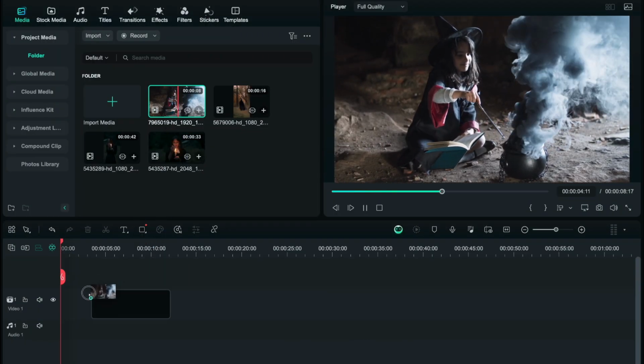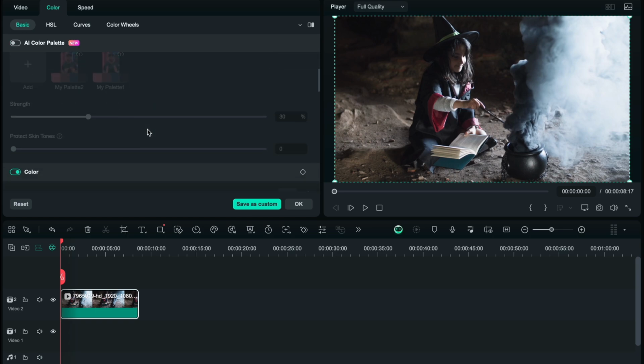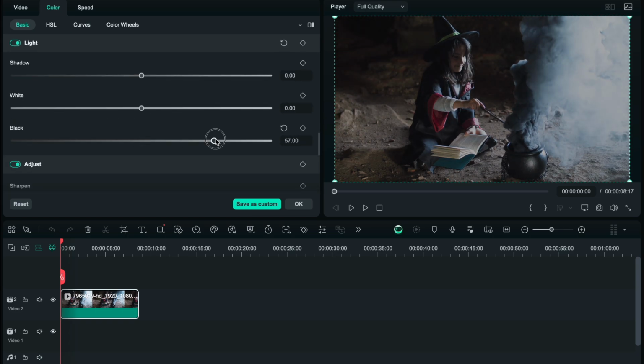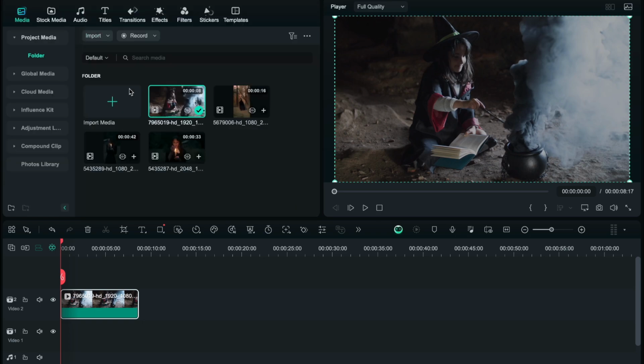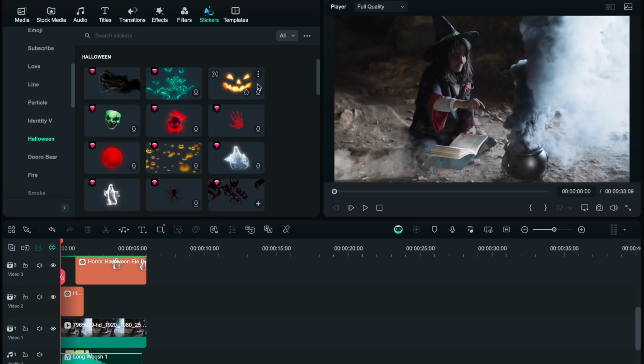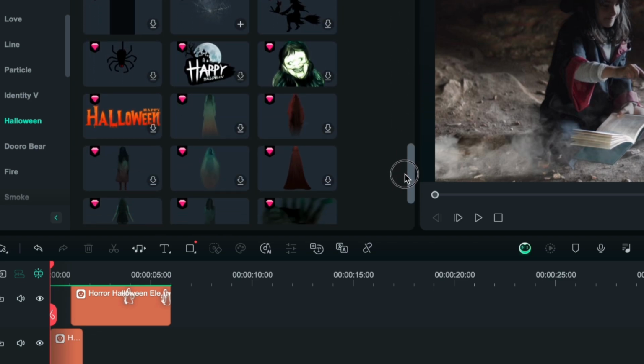Firstly, I'll just drag and drop this video to the timeline. Now I'll double click on the video to adjust some color settings to make it more spooky. To give it a really horror touch, we'll go to the stickers section. Select Halloween option, and here you can see plenty of haunted stickers that are completely copyright free to use in your videos.